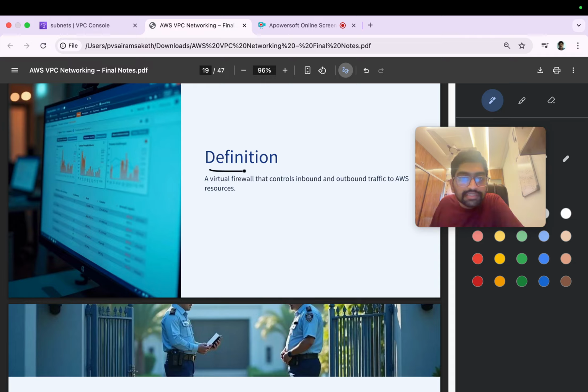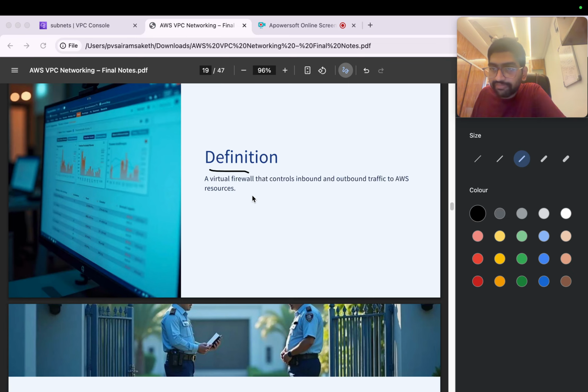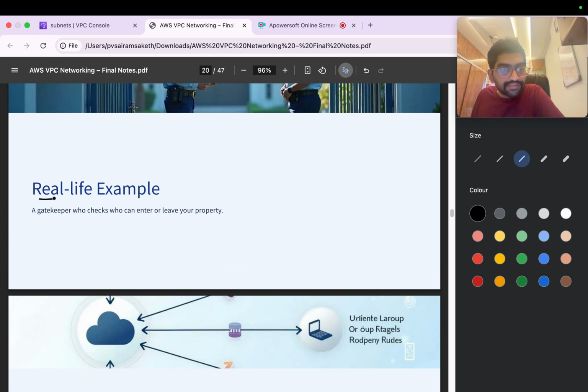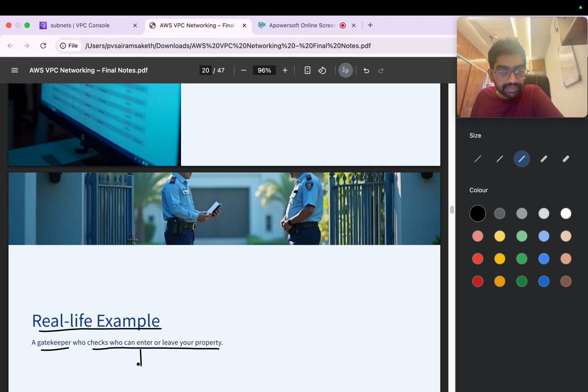The definition is that it's nothing but a firewall rule. Firewalls are nothing but the permissions given for maintaining security. It's a firewall that controls the inbound and outbound traffic to AWS resources. The real life example: a gatekeeper checks who can enter or leave your property. Who can enter comes under inbound.